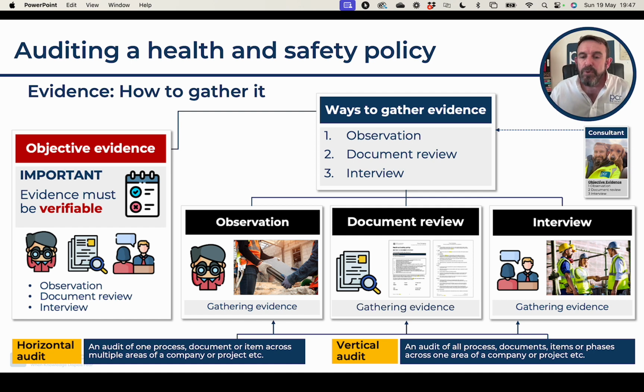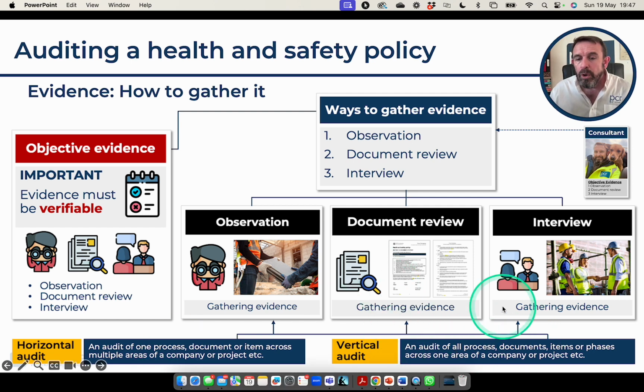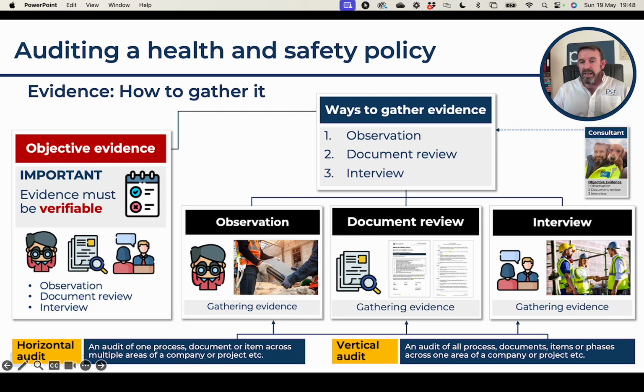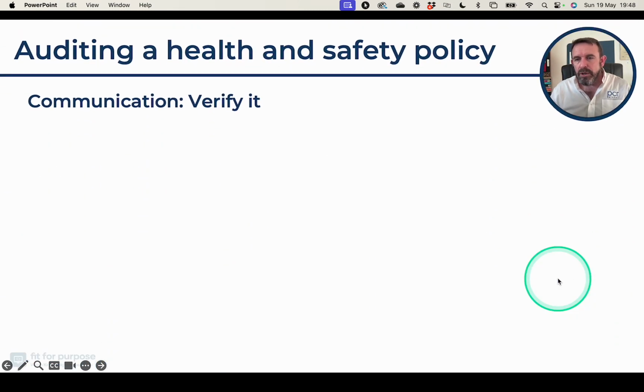Or we could be doing a vertical audit, and that is an audit of all processes, documents, items, or phases across one area. So we pick one project and we sort of go from the quote right through to the payment, the cash, and everything in between. Put it that way, looks better, doesn't it? All the way from the top right through the bottom. I nearly went tick, tick, tick, but you know what I mean. Horizontal audit, vertical audit. Good things to understand.